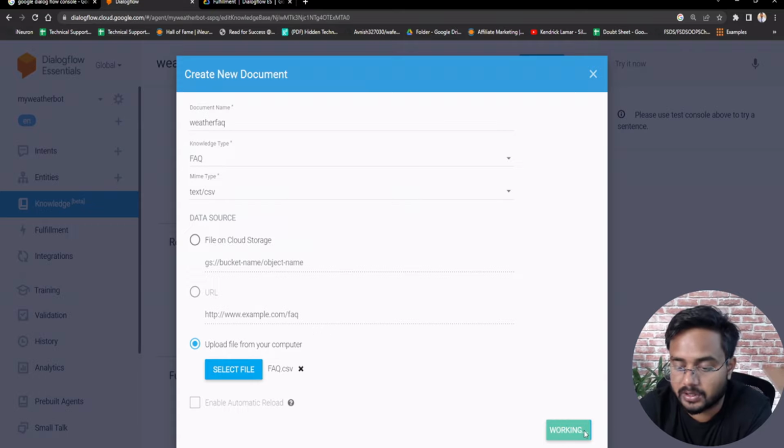So it is working, as you can see here on the right-hand side. And guys, it might take some time. It might take 1 minute, 2 minutes, or if your knowledge base is too huge, it might take more than that, right? So here you can see it is giving me an error. Okay, now what I can do is try again. Let's see if I will be able to create it or not, right? So just wait.